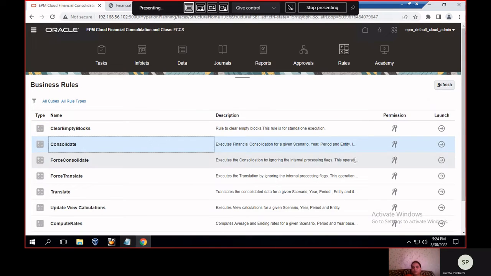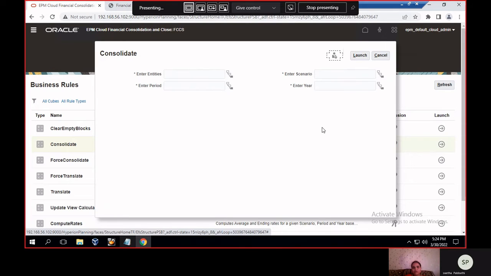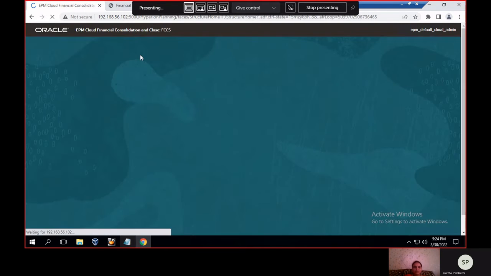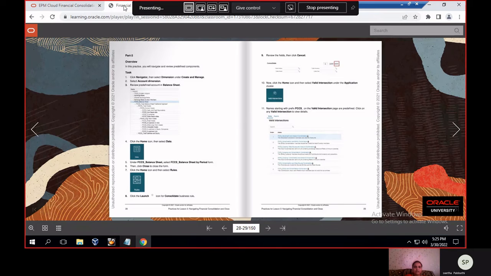This is the consolidation. Just launch the consolidation by clicking on the arrow mark. There you can choose whichever entities you want, and the period, the month which you want, the year and the scenario. Give the member selections for the consolidation and click on launch. The consolidation will be launched. Click on cancel and click on the home page. Come back to the activity guide.